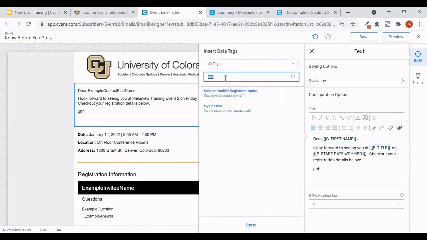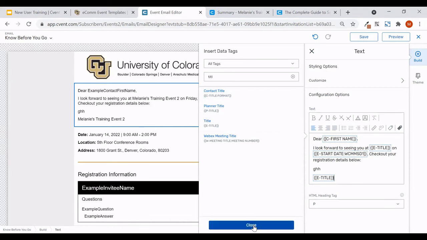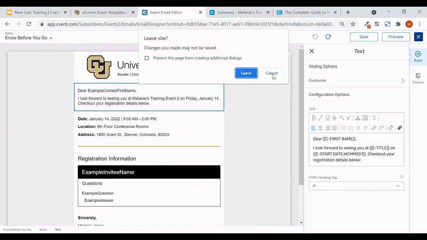And there's a search function. If you know what you want to add, you could type in, let's say, title here. I would look for e-title, meaning the event title. Click on that, and it goes ahead and inputs it for you. I will exit out of that.